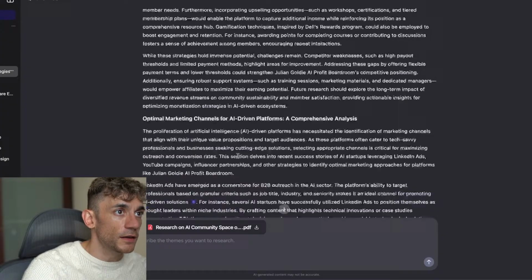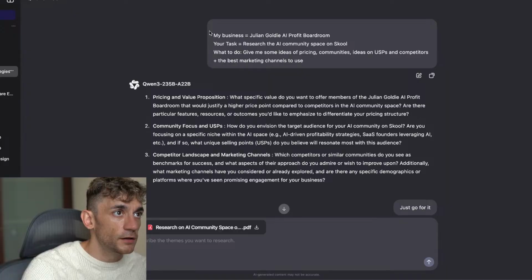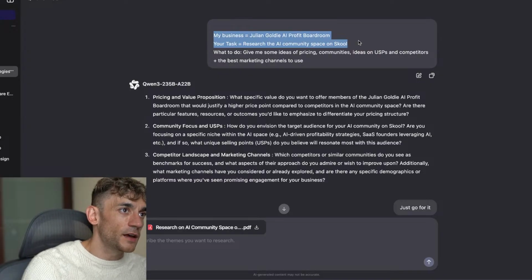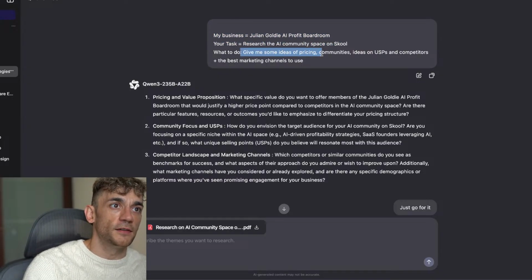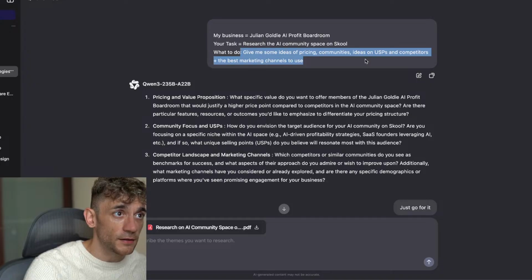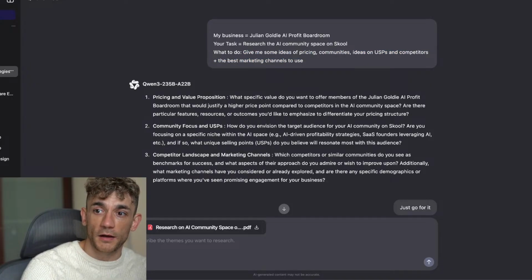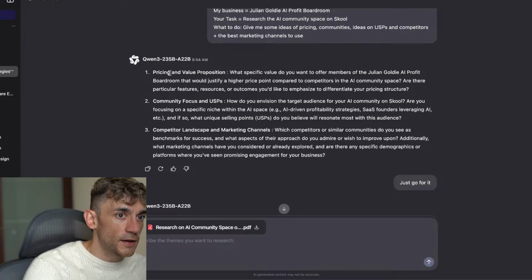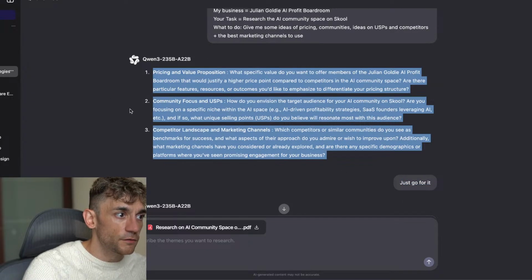So for example, you see here's a research report I ran earlier, and the prompt that I used was like, here's my business, Julian Goldie AI Profit Boardroom. Your task, research the AI community space on Skool. It's basically giving me some ideas of pricing, communities, ideas on USPs and competitors, plus the best markets to go after. And it gave us a bunch of questions right here. I just said just go for it. I'm not going to waste too much time going back and forth on that.